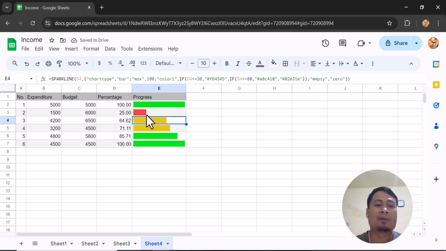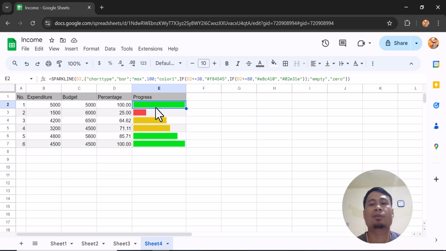Great, you have a more interesting bar chart inside a cell, and you can also apply this into your own Google Sheets function.